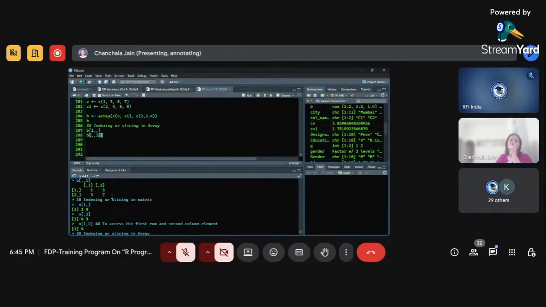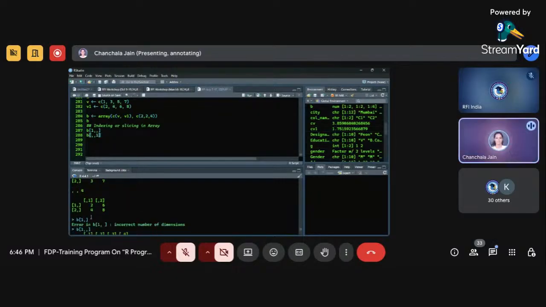Ma'am, I tried M[,1]. Is it right? I try to see what the output is. M[,1], possible. It is showing some value. It will give you the column. Yeah, okay. 1, 3, 2, 4, 1, 3, 2, 4.